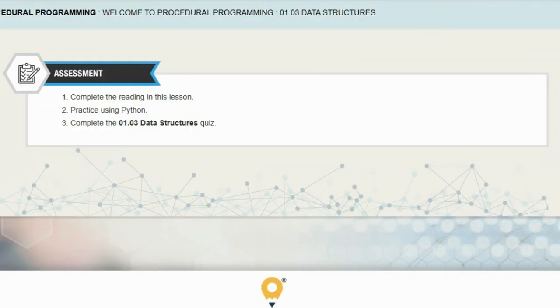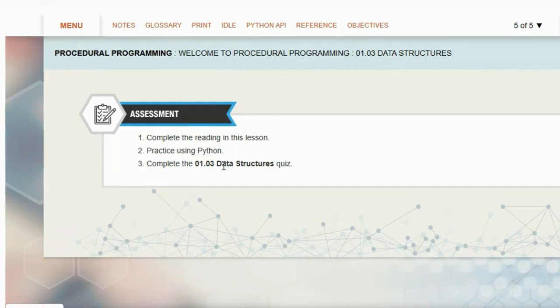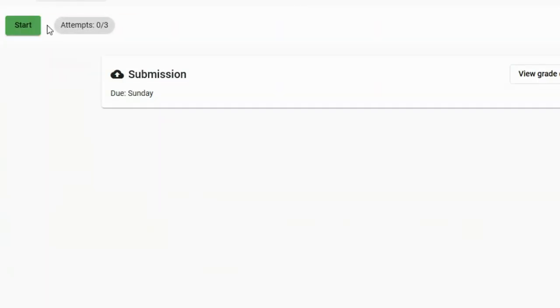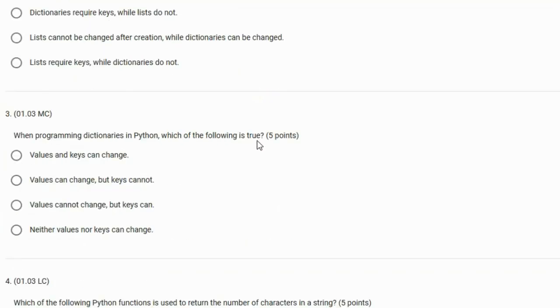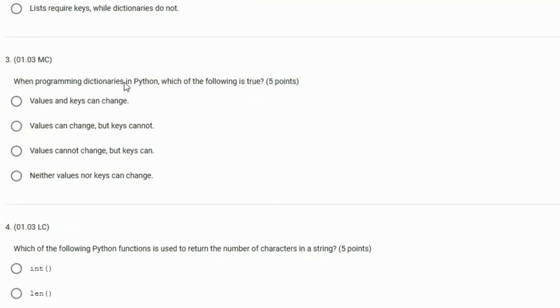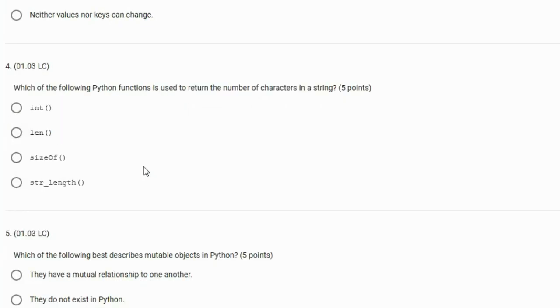Since programming's coming into the room, it says, read this lesson. Let's do the quiz. Which of the following best describes a list? What's the difference between a list and a dictionary? When programming dictionaries in Python, which of the following is true? Which of the following Python functions is used to return the number of characters? If we want to know how many characters in a string, which of those? And which of the following best describes mutable? Remember, mutable can be changed, immutable can't be changed.